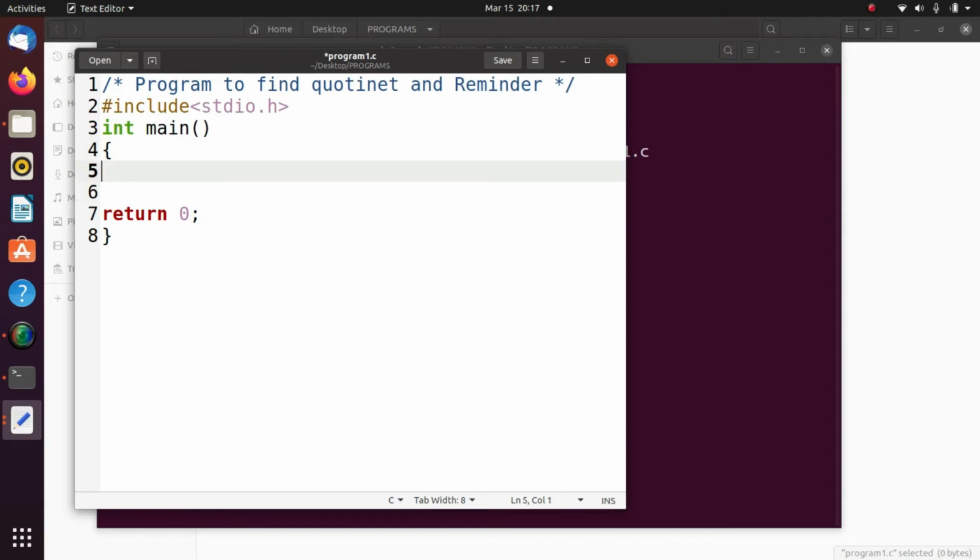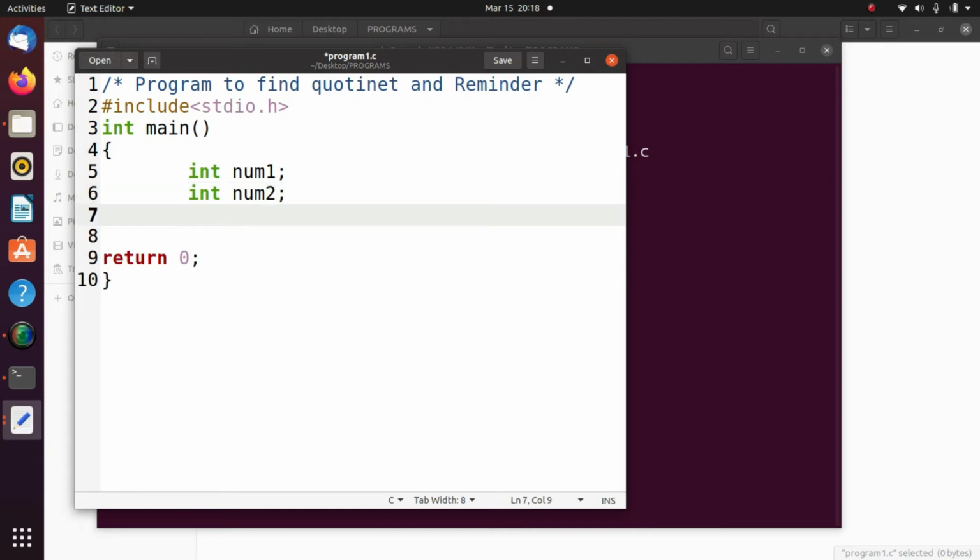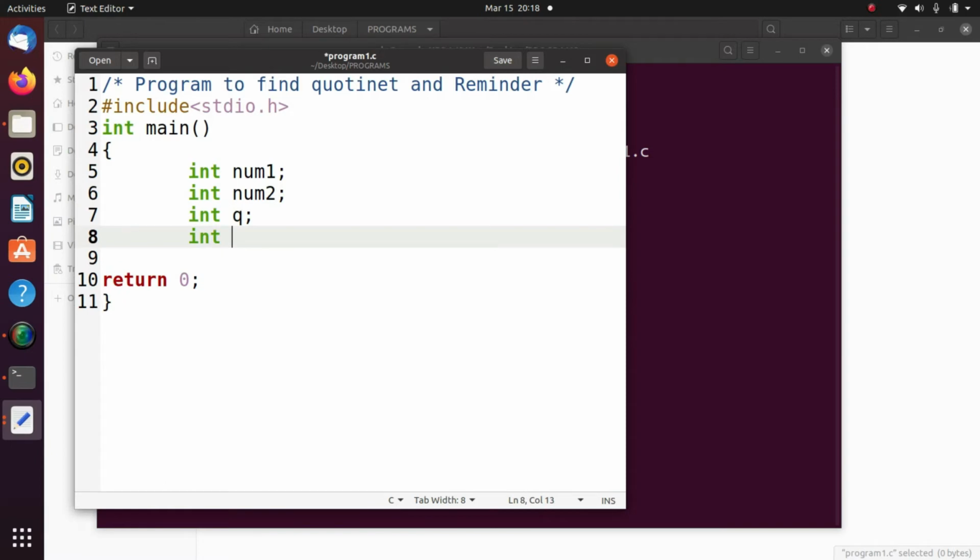So what is the program here? To find quotient and remainder. What is a quotient? For example, 15 by 2, the quotient is 7, the remainder is 1. That means for that we are going to take two variables. I can take int num1, another one is int num2. For storing the quotient, I take another variable q. To store the remainder, I take another variable r.